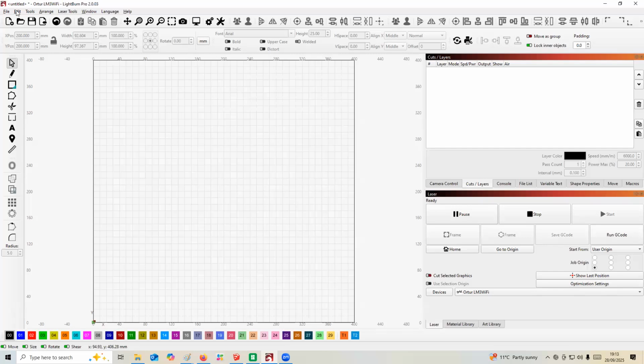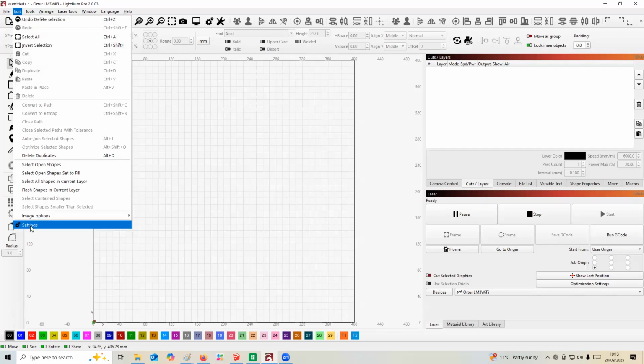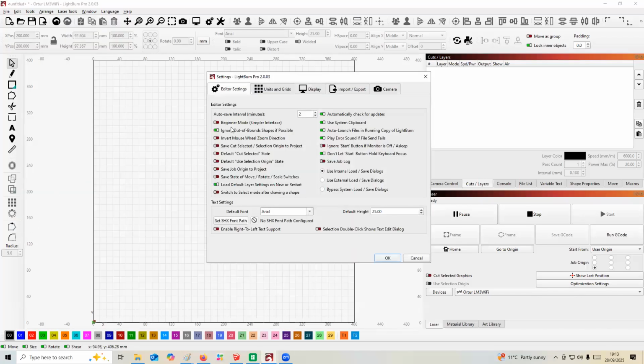If we go to Edit and down to Settings, the very first button here is Beginner Mode. When you download Lightburn, doesn't matter which one you download, it will always have that beginner mode on. You want to take it off. So that's the only thing there that we're going to change at the moment.